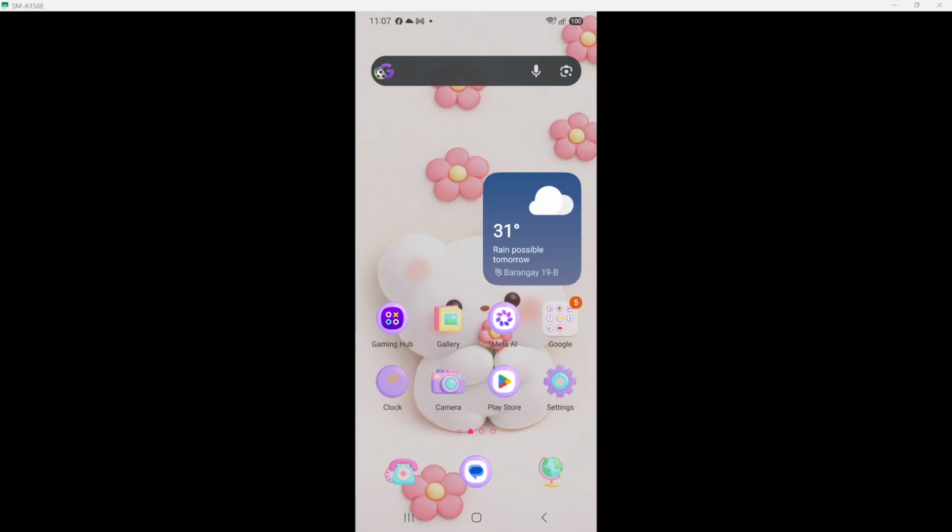In today's video, I'm going to teach you how to change the time on a Samsung phone. Let's dive right in and make sure your phone is set to the correct time with ease.